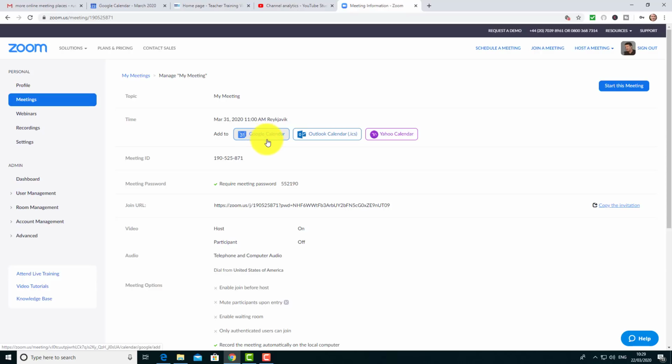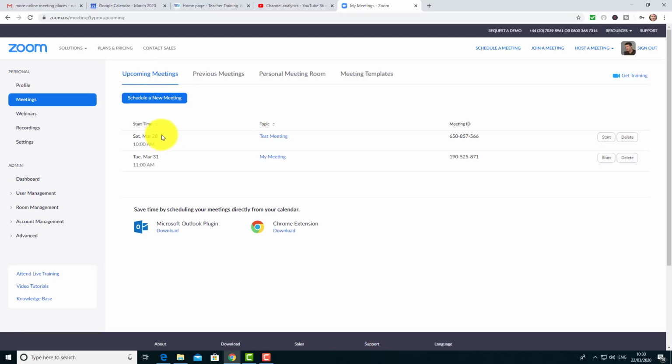But also, if we come back to my meetings, all your meetings are always in a list, and as soon as a meeting time has passed, it disappears. So it always helps this list to be scheduled by time. But you can go into any meeting, even if you've created it for next year, and just click on start and start the meeting straight away.